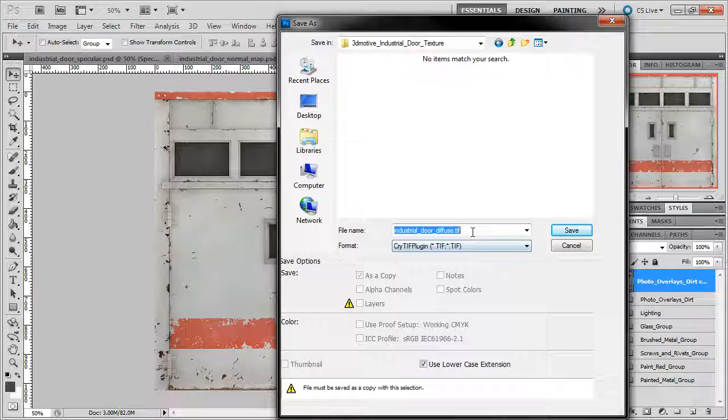Now, in order to see this format on your list, you will need to install the CryTIFF plugin that is distributed along with the CryEngine 3 SDK or CryEngine 2 Mod SDK. I won't be explaining how to get this plugin installed, but you will find a link to the official CryEngine 3 documentation page in the references section under this video on 3D Motive's website.